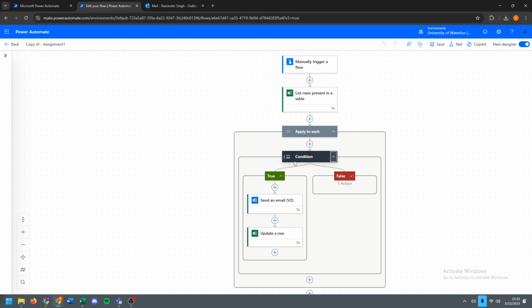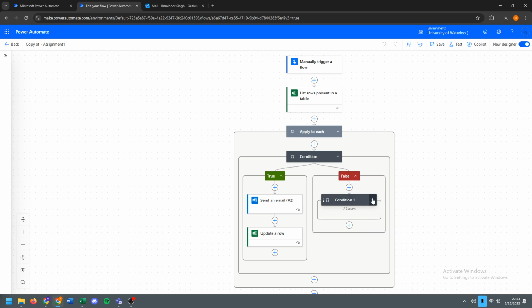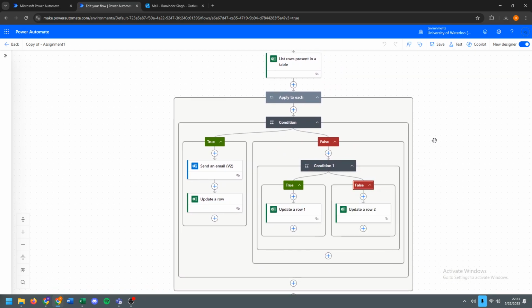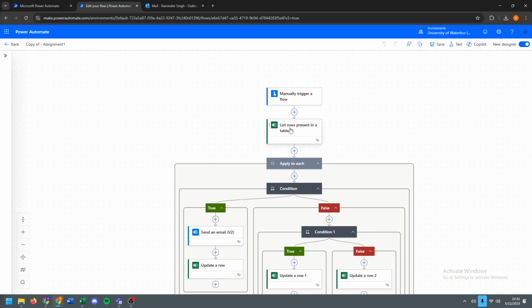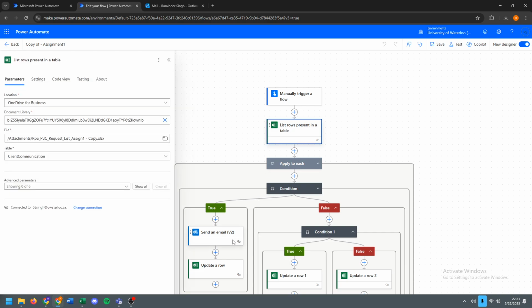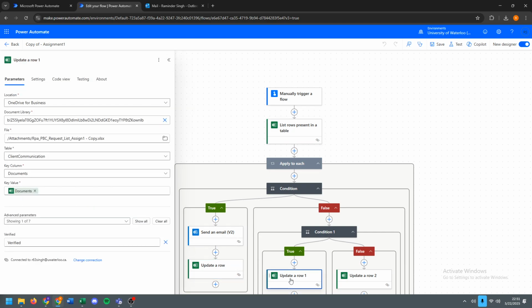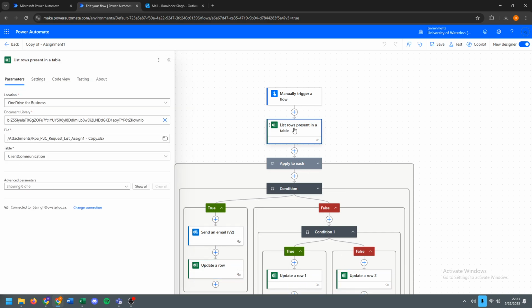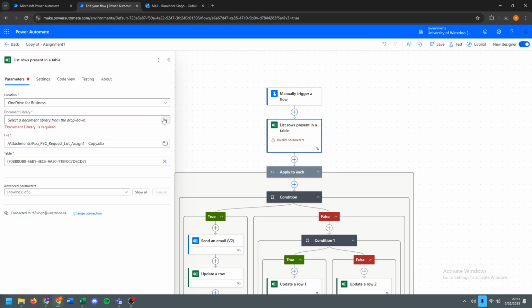After we open the edit mode, we can start to connect the flow to your own PBC spreadsheet. Start by locating the Excel-related actions, such as list rows present in a table and update a row. Click on each action to expand it, and you will see the file path and the table name used in the original file. To connect your own file, first remove the existing entry under Document Library and select OneDrive from the dropdown.